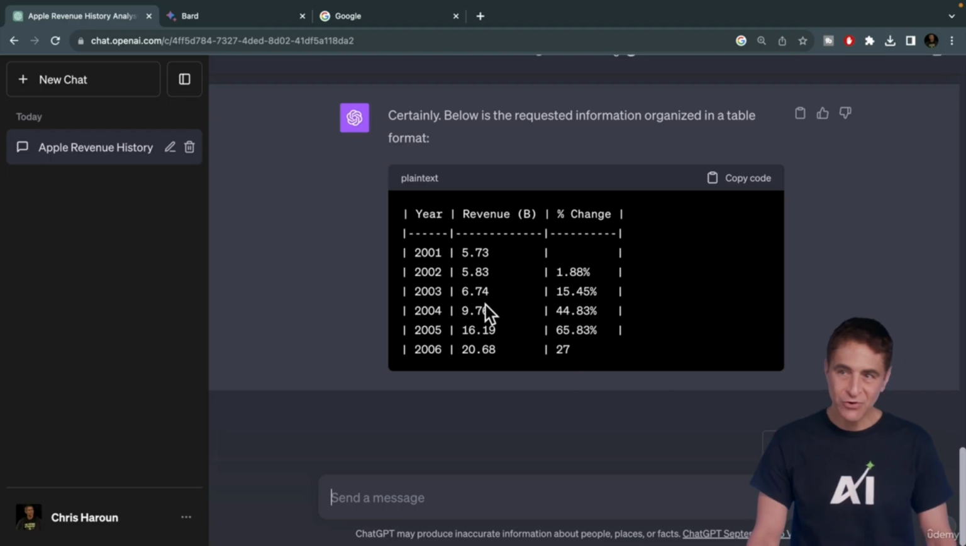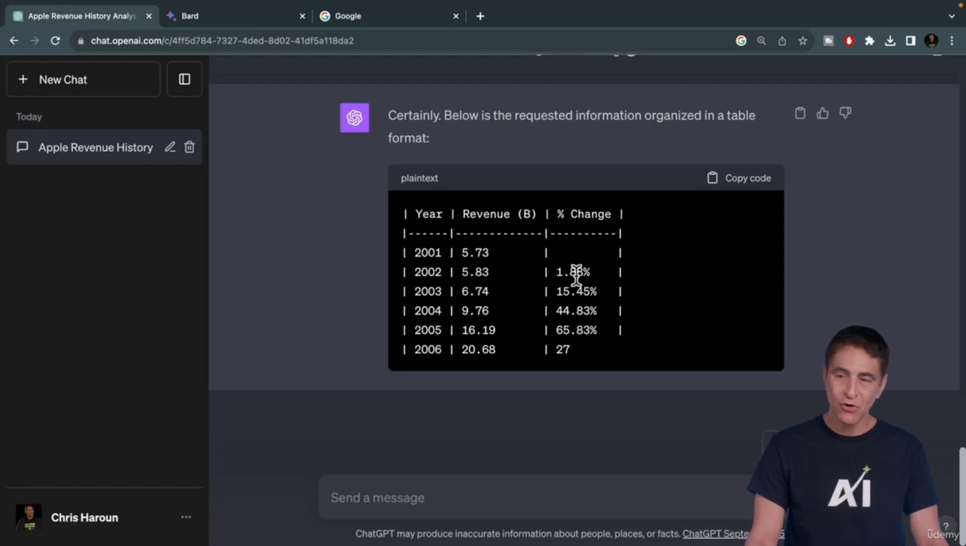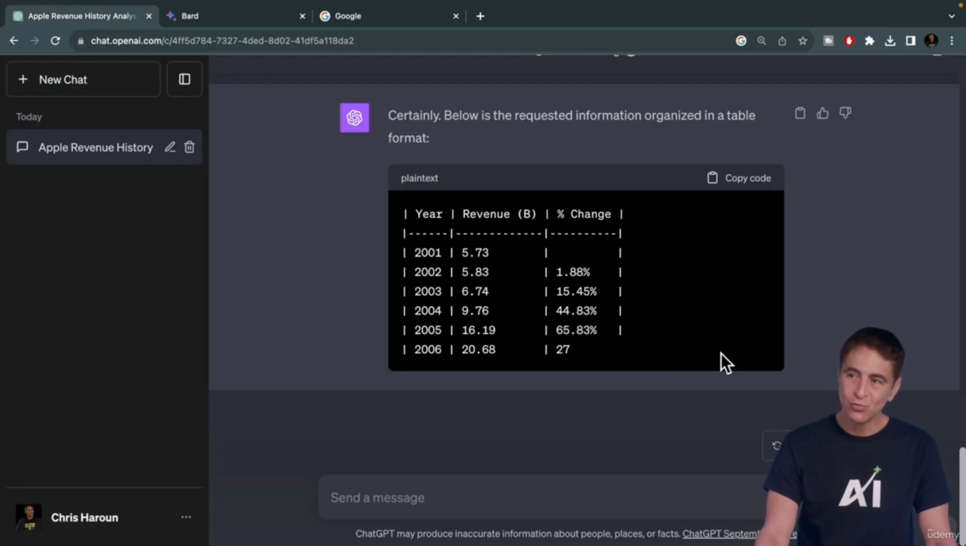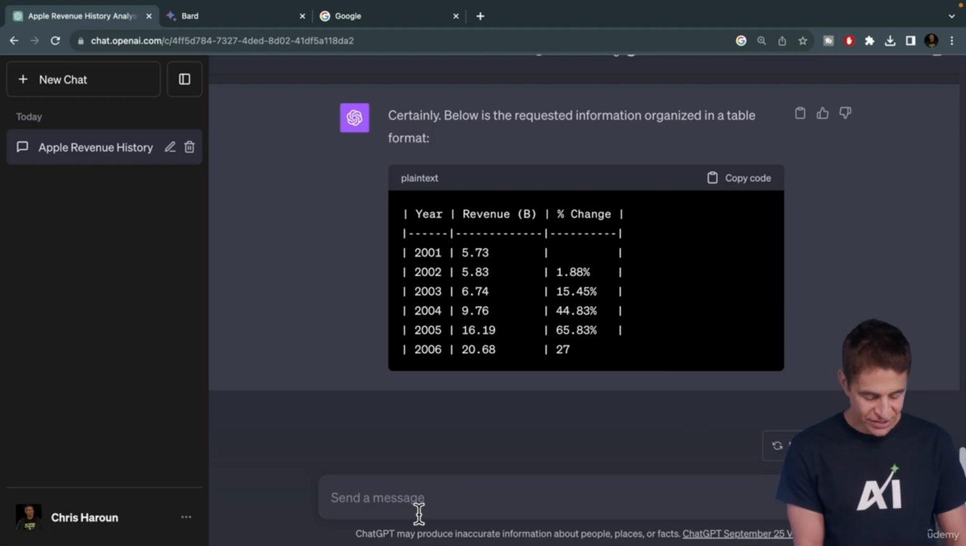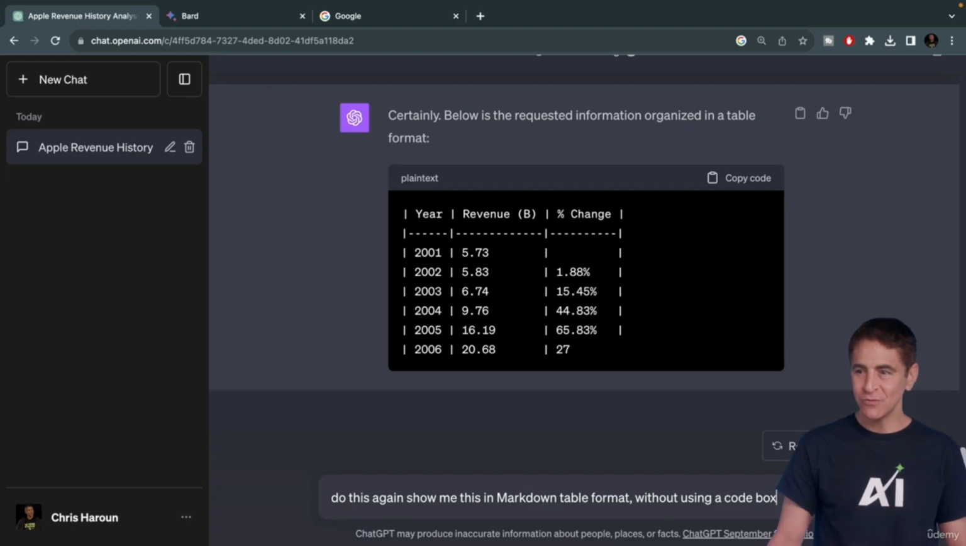I'm going to stop the generation here for a reason, because I like to see it in a markdown table format without the code. And also one more thing I noticed is I want the reason why there was a change in this column here. So I'm going to write this. Do this again, paste, show me this in markdown table form without using the code box.